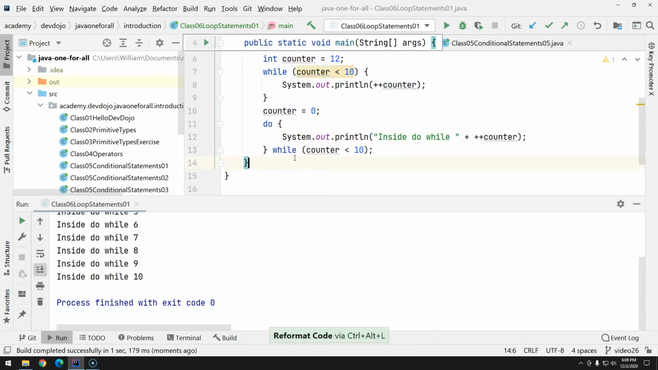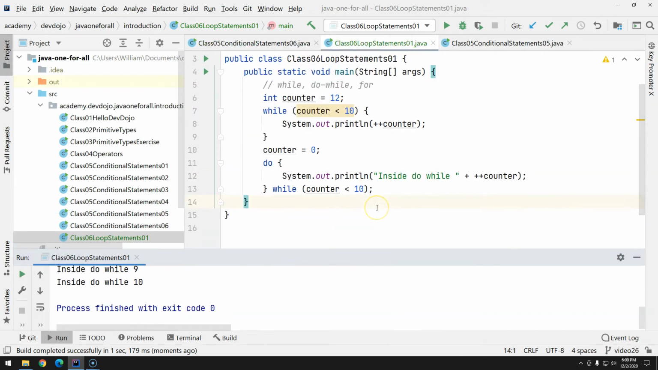Control Alt L to format your code. And basically while and do while, it's it. You just have to remember that you are working with booleans and you need to change the state of the variable that's being compared somehow inside your block. And the last one is the for.